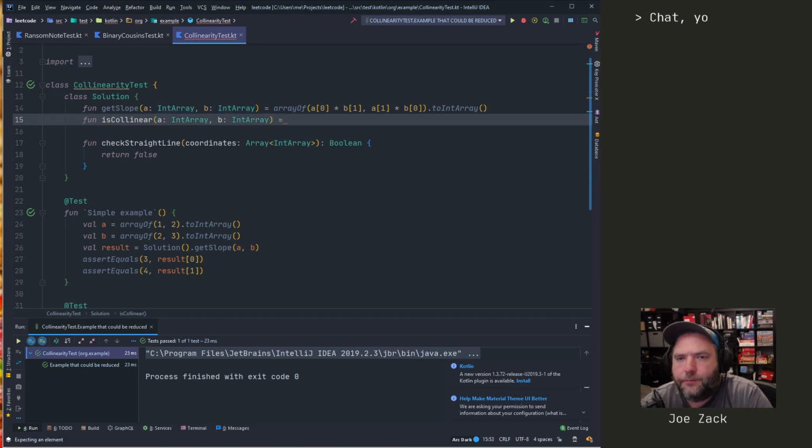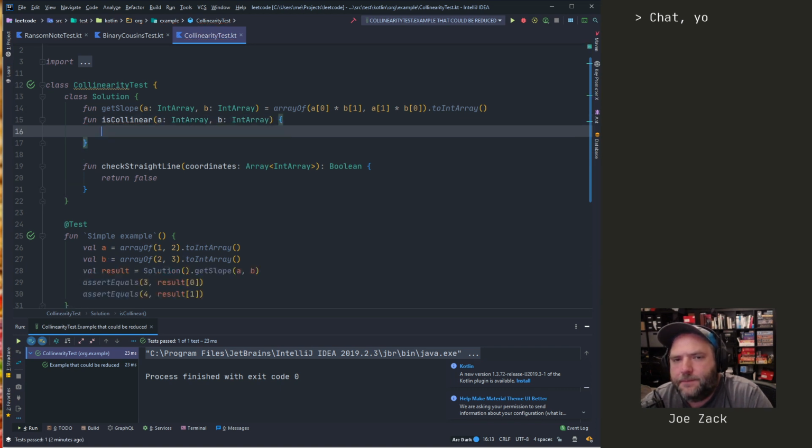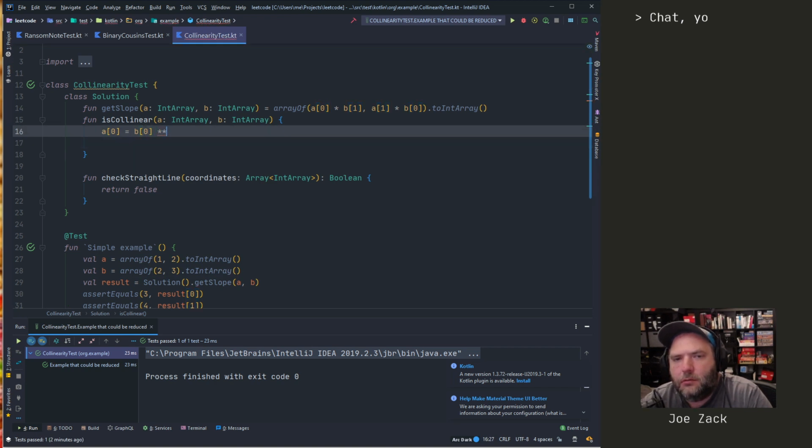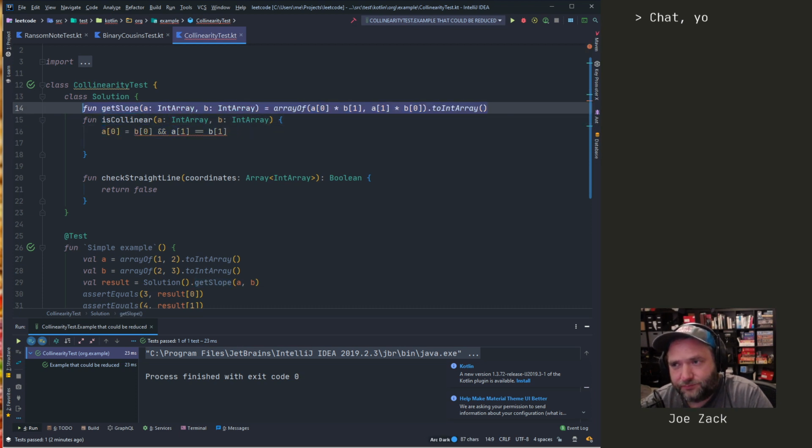And we'll consider them collinear if the ratio is the same. How do we tell if the ratio is the same? I'm going to write it poorly, and then maybe we can make it better. If A at 0 equals B at 0, and A at 1 equals B at 1, but this only works if they've been reduced.